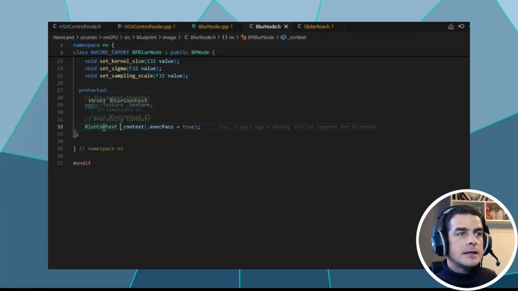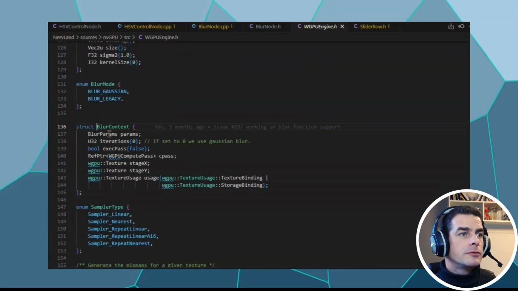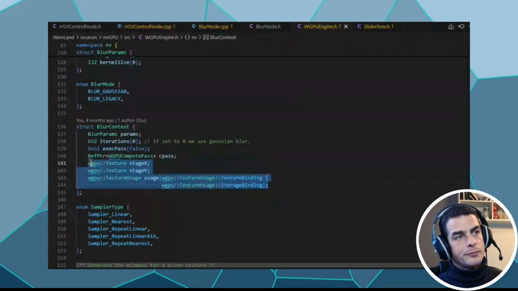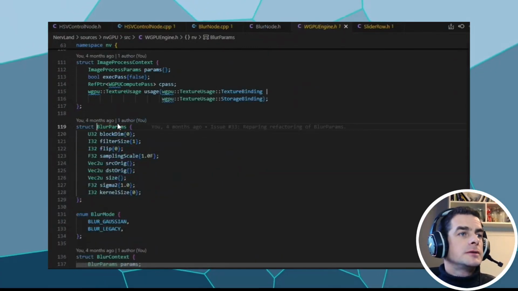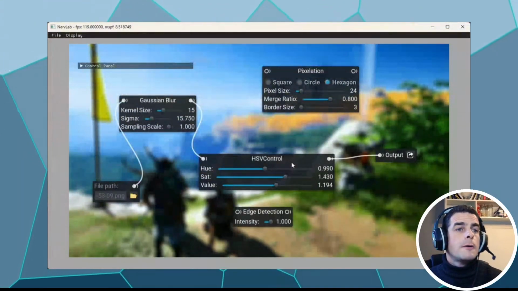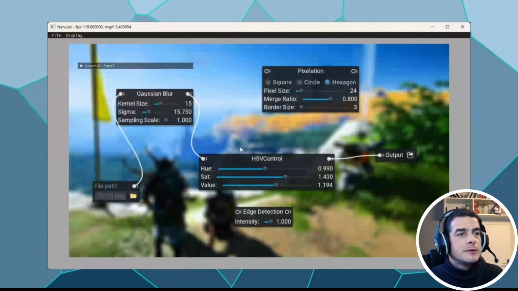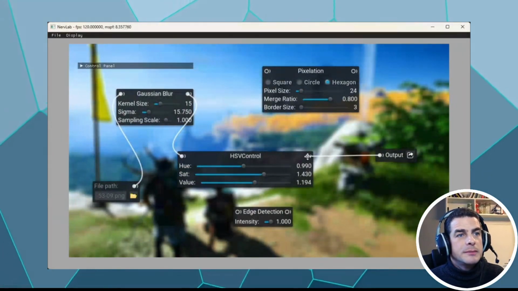It's a blur context, but the structure is again a bit similar to what we had before because we have these blur parameters and the additional low-level engine resources. So you just modify those blur parameters in the node functions. Alright, so I think you get the idea already. There's nothing very fancy, and all those nodes were very similar to implement.